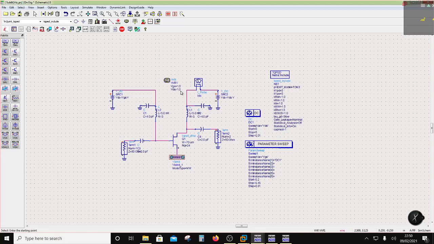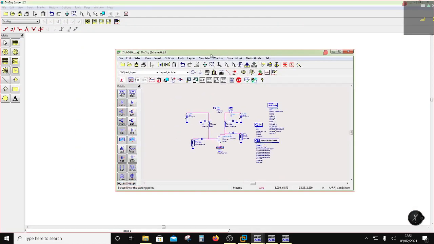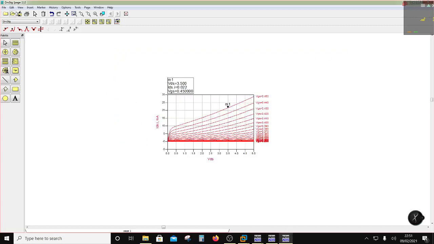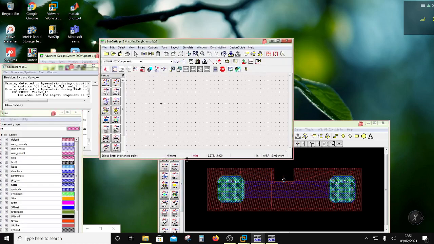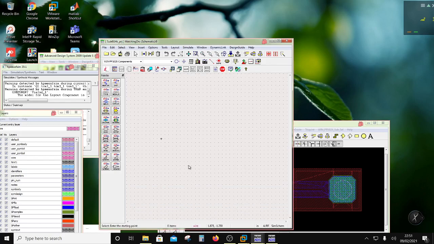Okay, so this one is 3.5 and this one is 0.45, right? So this will establish 22 milliamps of current through this device, right? So now we are done with the DC simulation. I'm going to just take this part of the circuit and I'm going to do an S parameter on this. Control C, cancel this, save. Okay, so here in this schematic I am going to do that. Okay, so I'll do a control V.